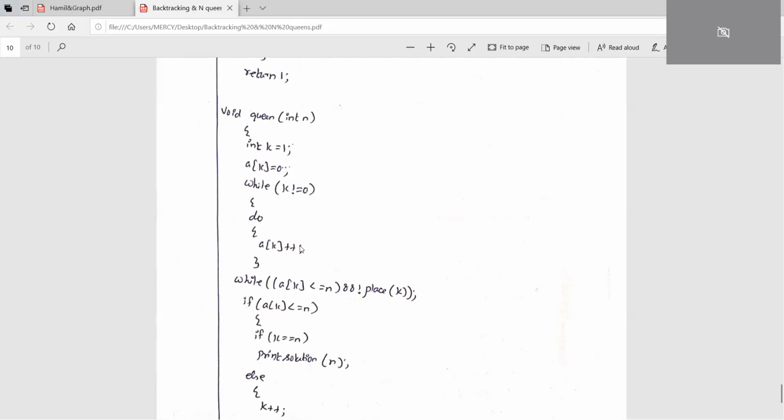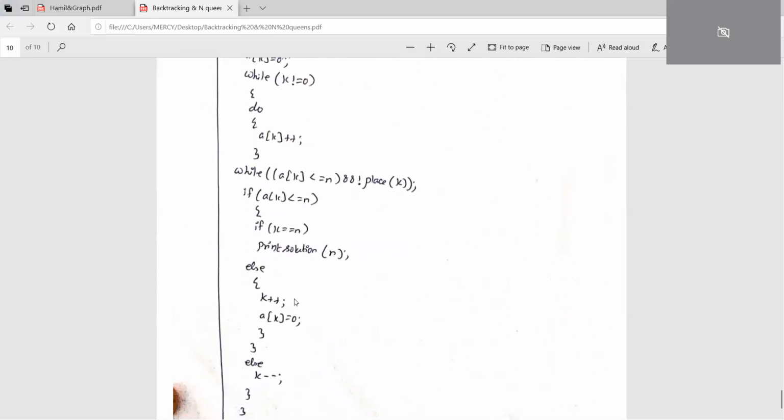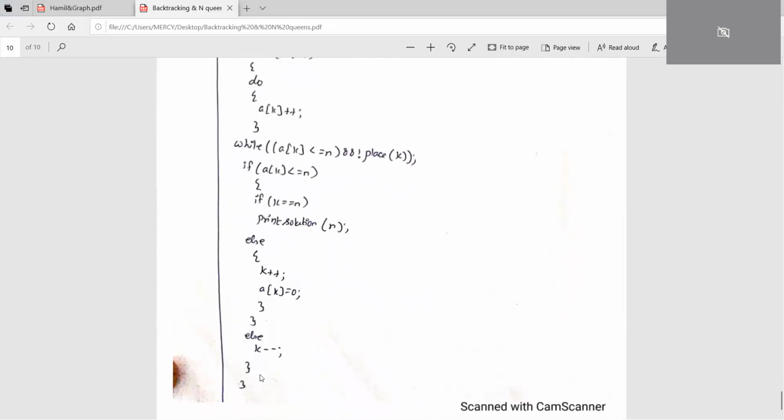Then we have to increment the column and check whether it's in place or not. Then the same condition, a of k is less than or equal to n, and if k is equal to n we'll print the solution. If k is not equal to n, still some queens are left, so we have to increment. Once we increment to the next row, again you have to start from the first column. That's why we are again initializing a of k to 0. If this one is not possible, then again you have to backtrack.